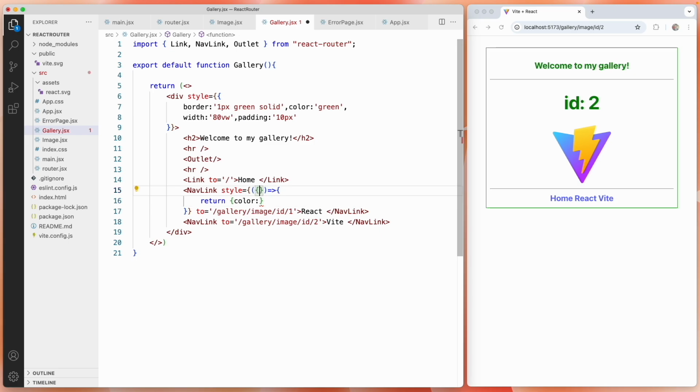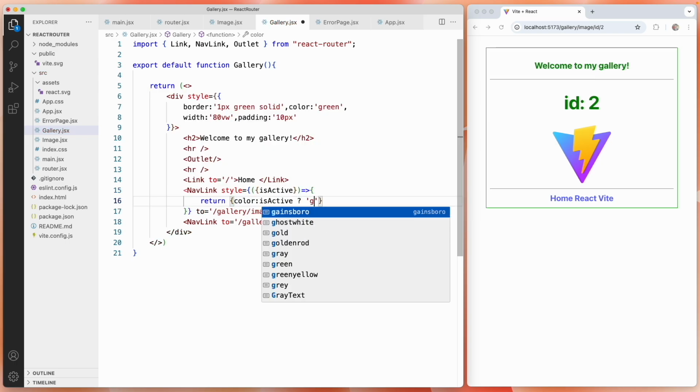This callback receives an object as its argument, and this object contains 3 properties. IsActive is the one we need. It tells us if the current link is active or not. We use it to decide the text color of the link.